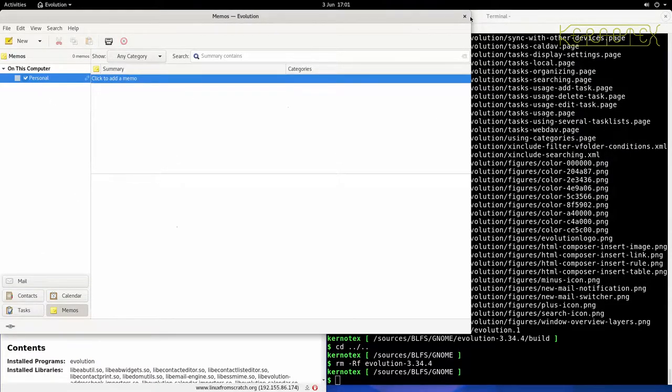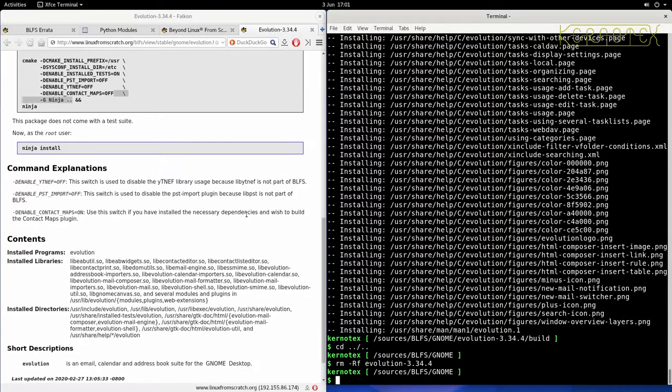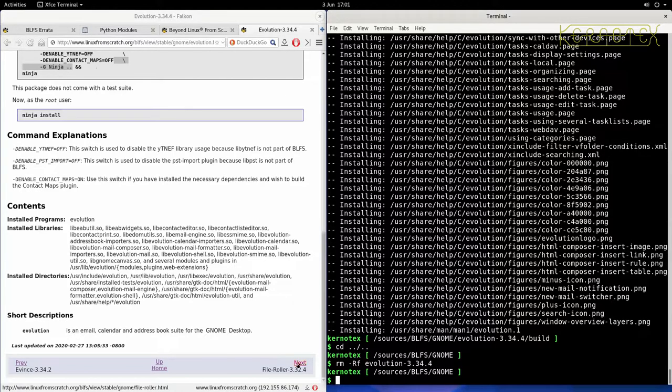So yeah, I'm not bothered too much with that. It looks like it's working all right. So mark that one off. File Roller next. Let's see what this is.